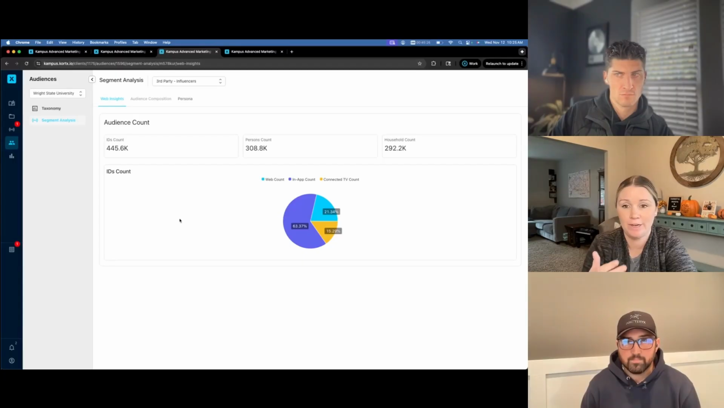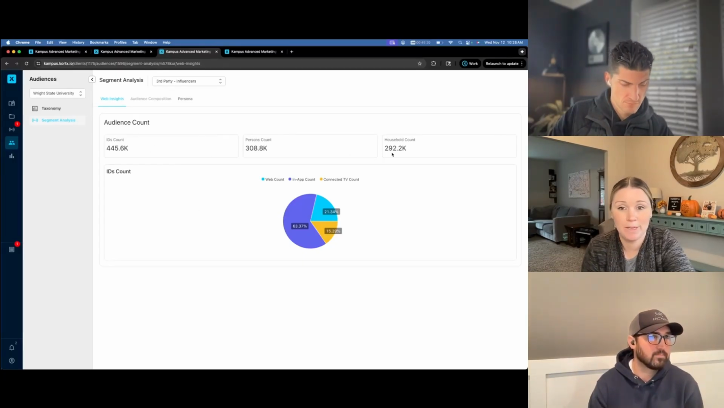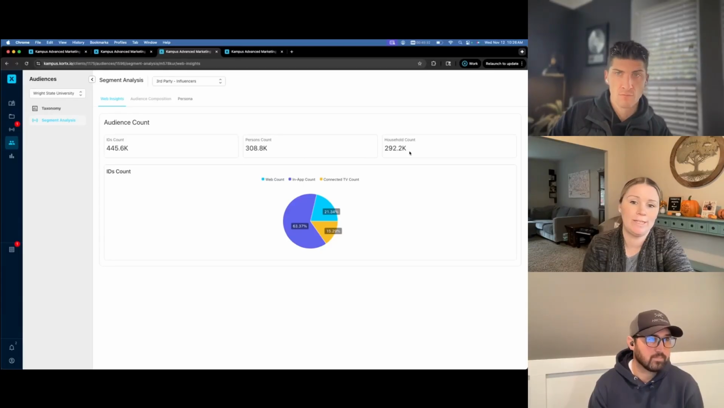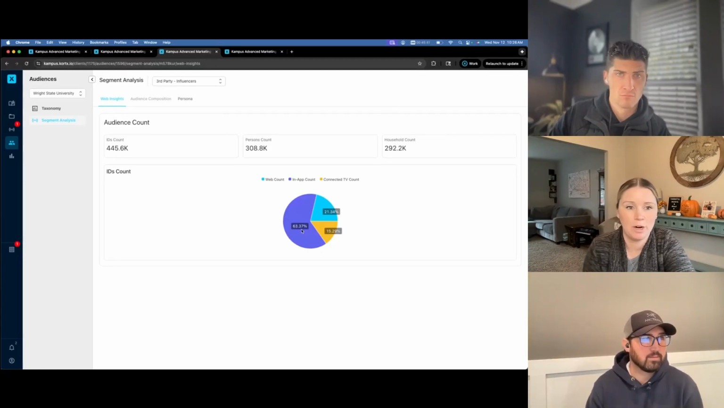So we have right here a number of device IDs, a number of individuals, a number of households that make up this audience, as well as which devices we can reach this audience on, just offering a fuller picture of audience composition. This level of real-time insight into the targetable makeup of an audience just allows us to be even more intentional with how we should be targeting a specific audience on a campaign.